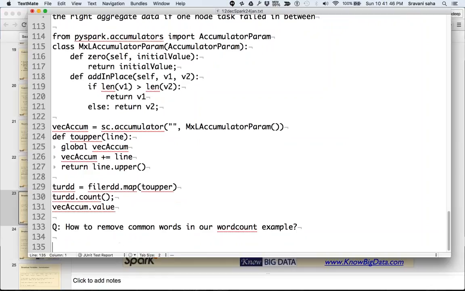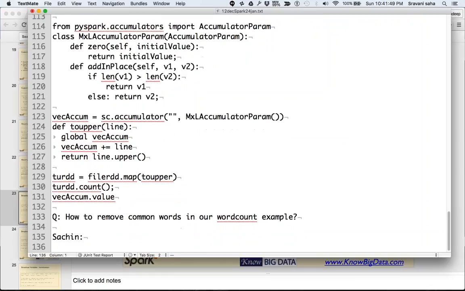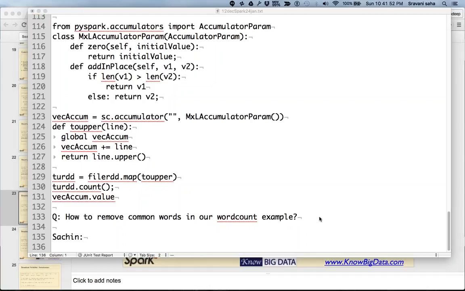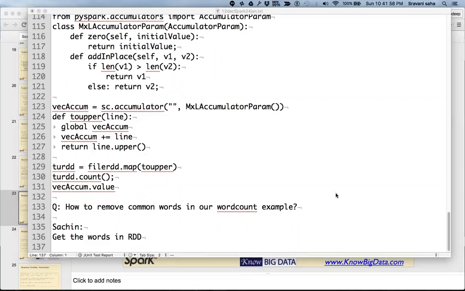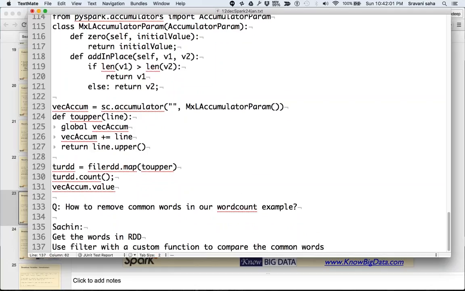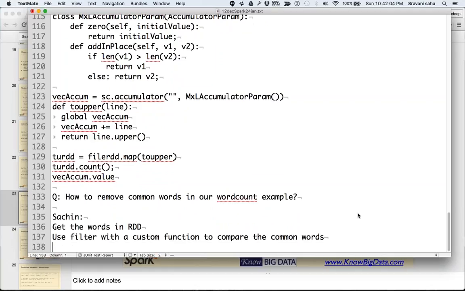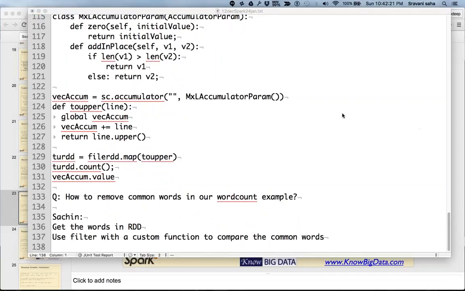So Sachin's, I'll just consolidate. Sachin's approach is get the words in an RDD, okay, and then use a custom function to compare with the common words. Okay. So what you're suggesting is to hard code the words into the filter function, isn't it? Right?